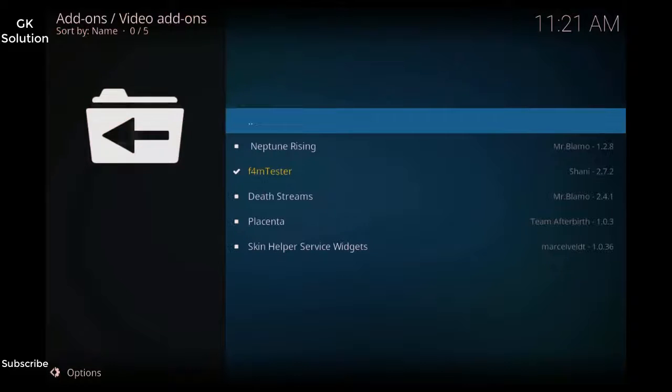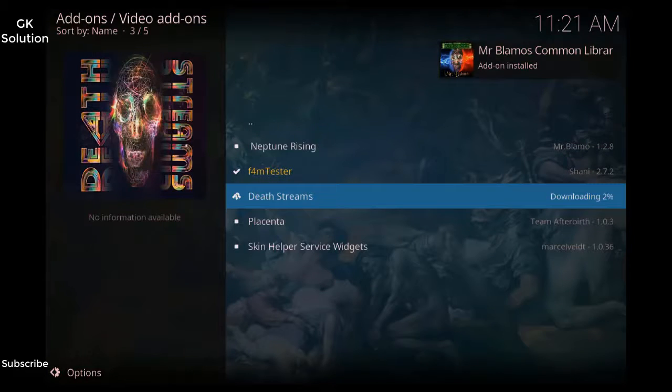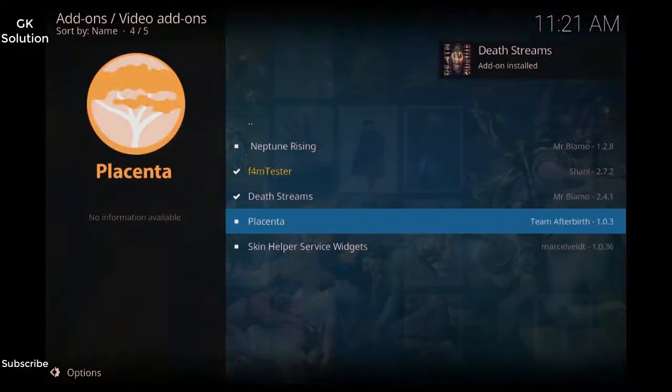Now we're going to go into Blamo, and we're going to grab Death Streams. If you don't know about Death Streams, in comparison to Salts from back in the day, Death Streams is a lot better, and I'll show you how to make it even better. So just give it a few seconds. You see it's downloading all of its own dependencies, all of the modules, and then the add-on itself.